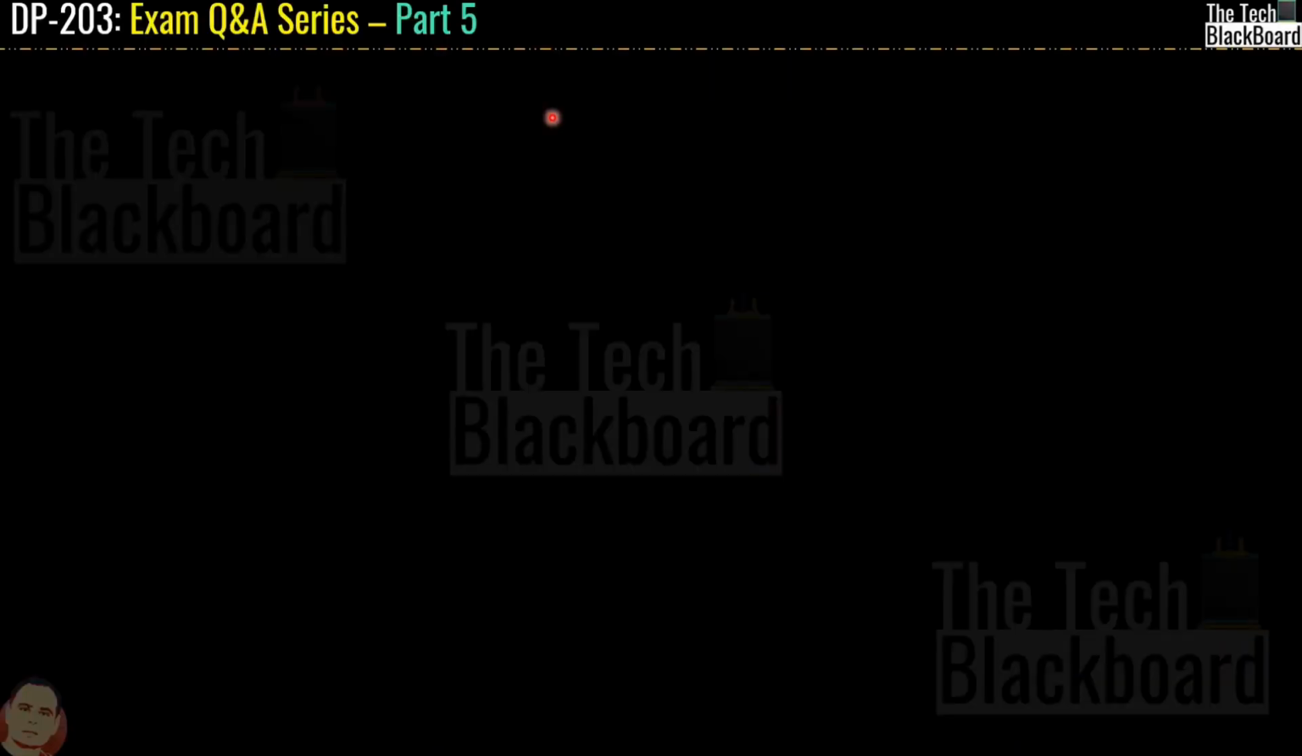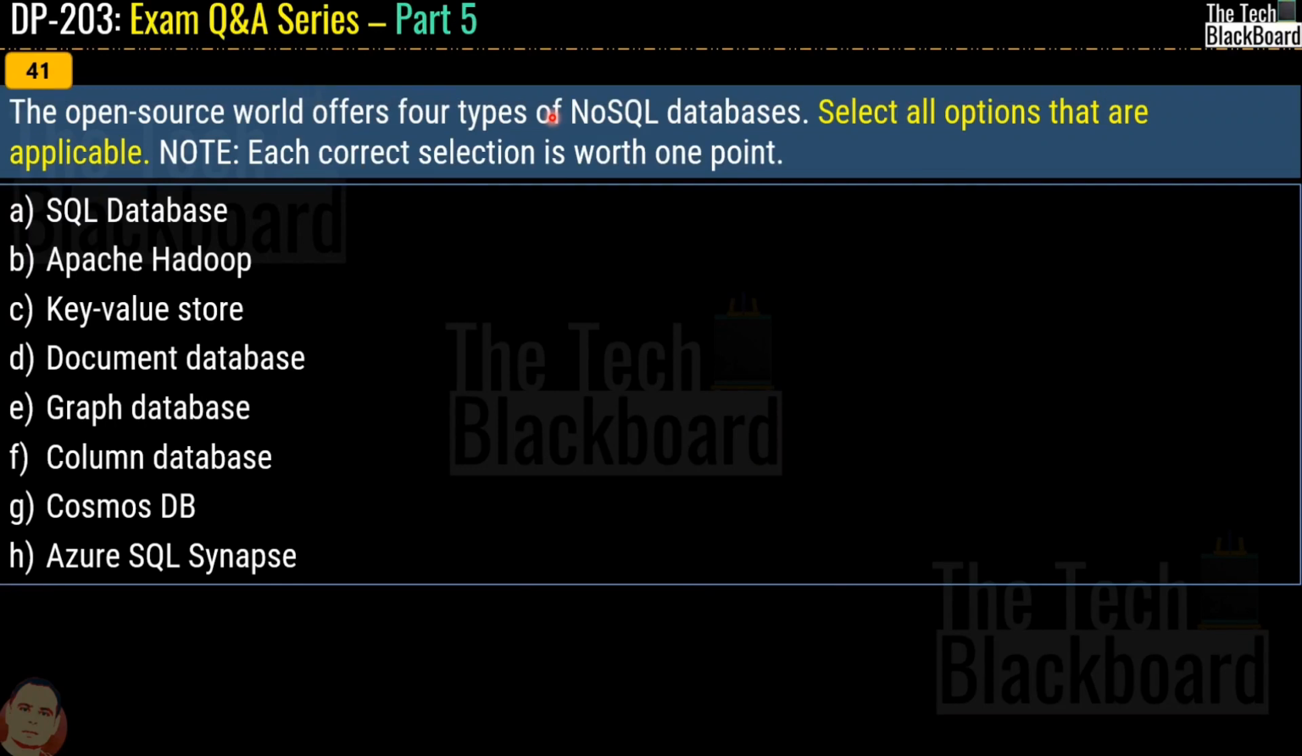So let's begin part 5 with question number 41. The question says that the open source world offers 4 types of NoSQL databases. Select all the options that are applicable. And please note that each correct selection is worth 1 point. Your options are SQL database, Apache Hadoop, key value store, document database, graph database, column database, Cosmos DB, and the last one is Azure SQL Synapse.